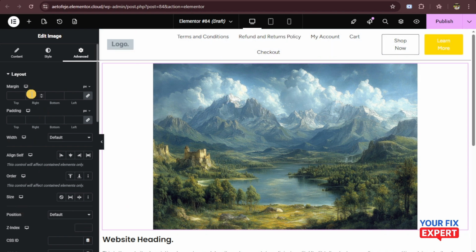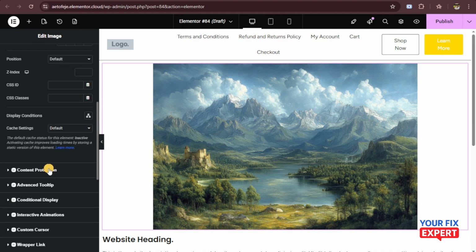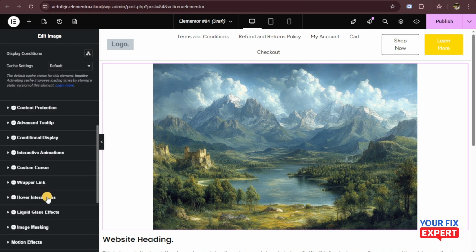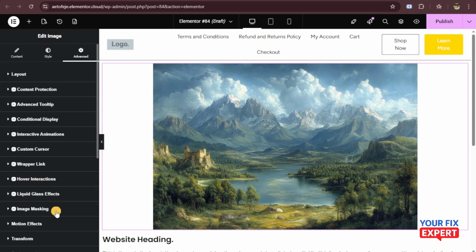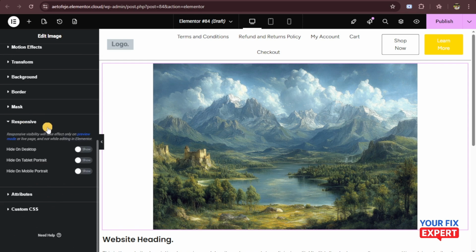Now from the left sidebar, you're going to go to the advanced tab right here, and then from here you're going to scroll down to the responsive section. So we're just going to scroll down right here. And then once you see this responsive section right here, this is like a drop down, you're going to click on that. And then from here, you will see 3 switches, which says hide on desktop, hide on tablet, and then hide on mobile portrait.